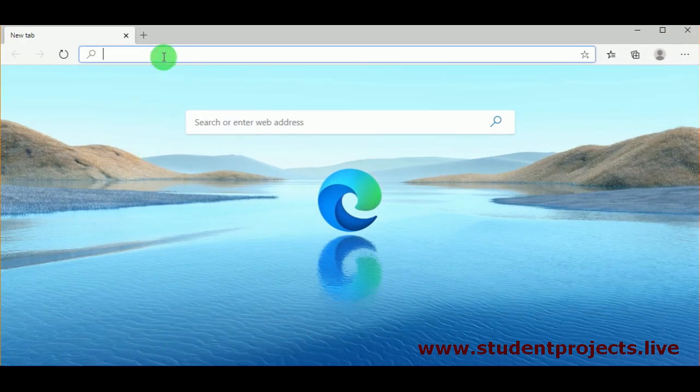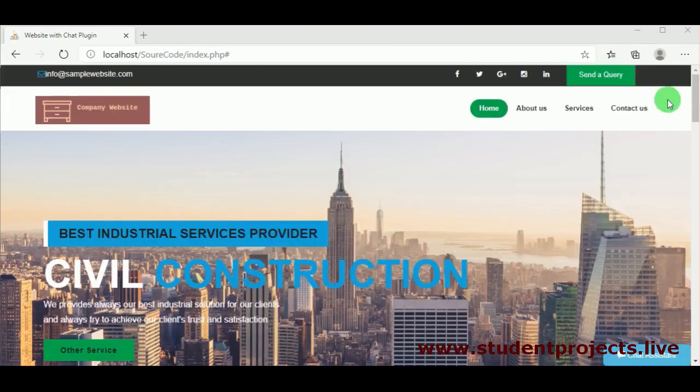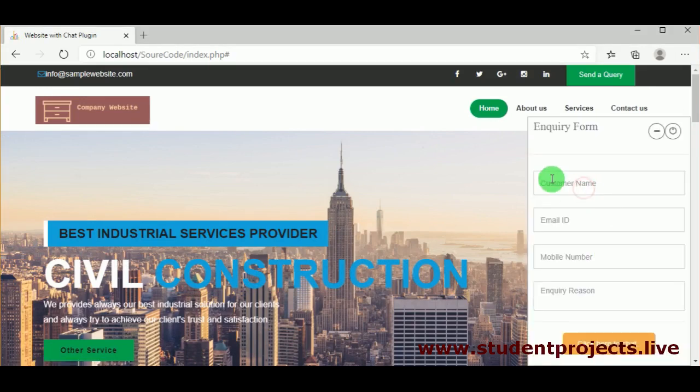So let us open one more browser. Here I am opening Microsoft Edge. You can open any of the browsers. And here under chat assistant, let me chat as one more third customer. This customer also must mention his name, email ID and phone number and the enquiry reason.